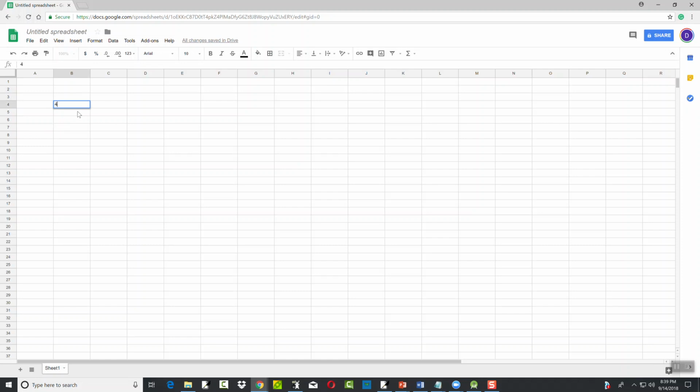If I have some numbers in here and you want to change one of them, you simply click the cell, type in your new number, and press Enter. And that's how you can input numbers. Now that's just the basics of working with a spreadsheet. Again, my goal is not to make you an expert in Google Sheets, but just to give you a brief introduction.